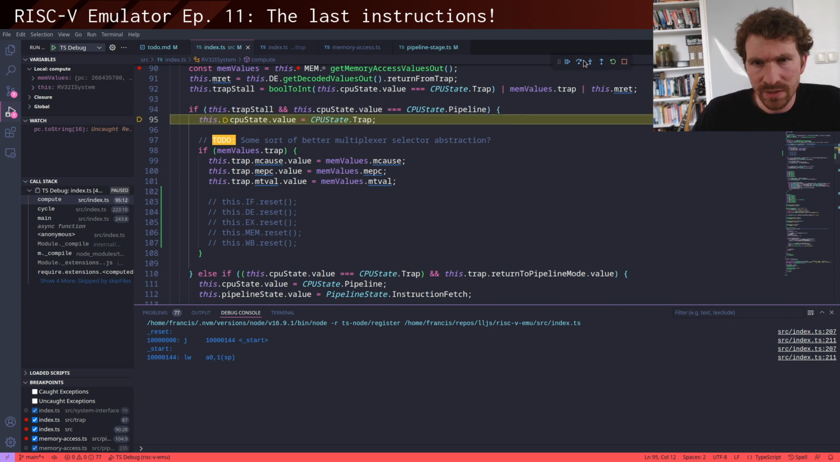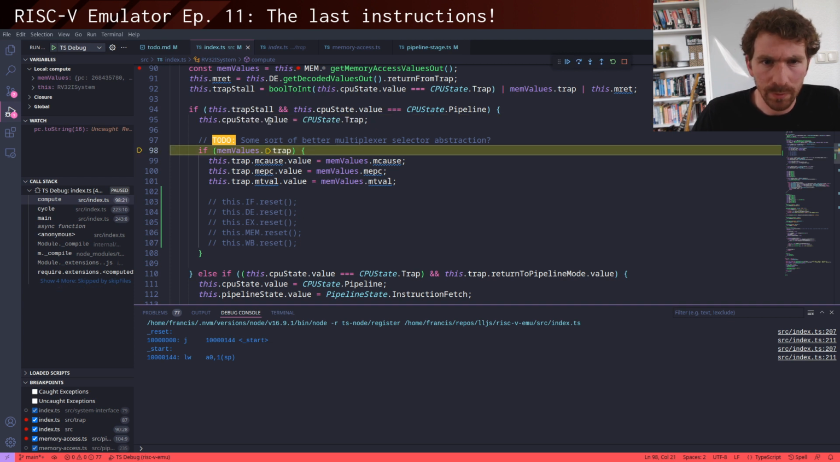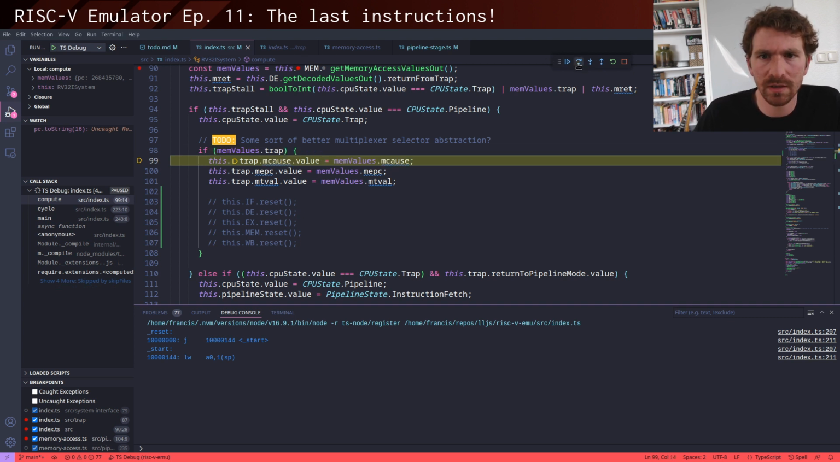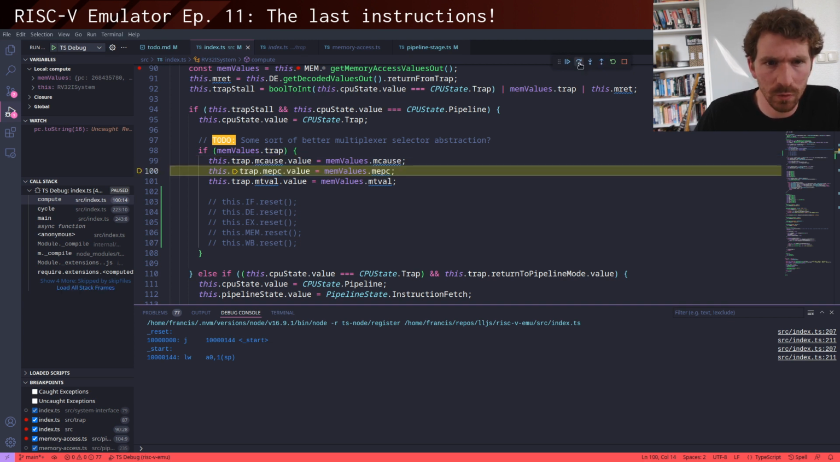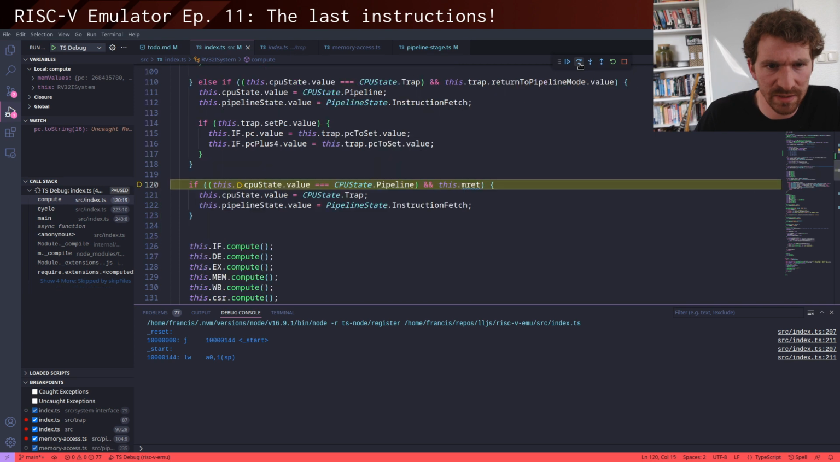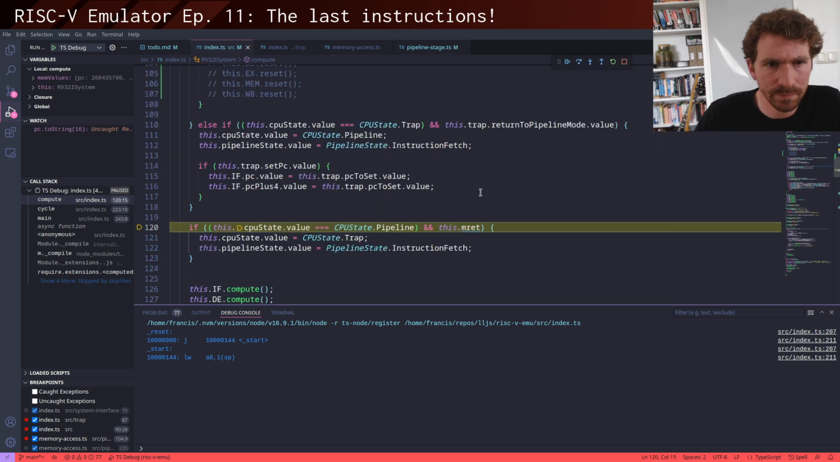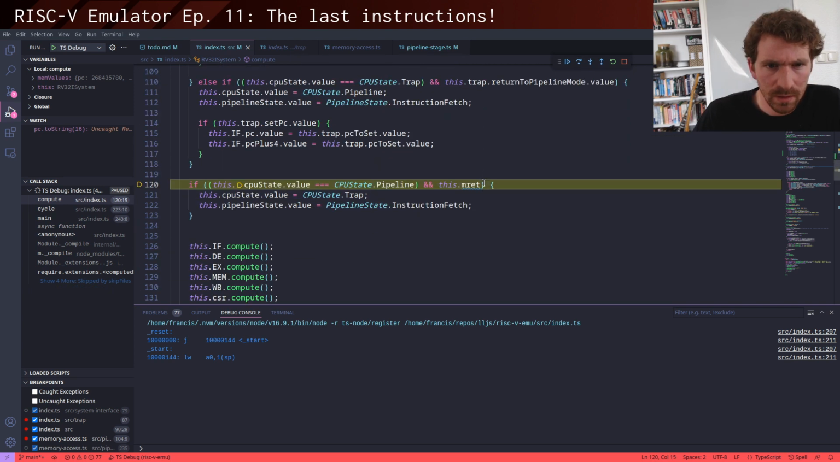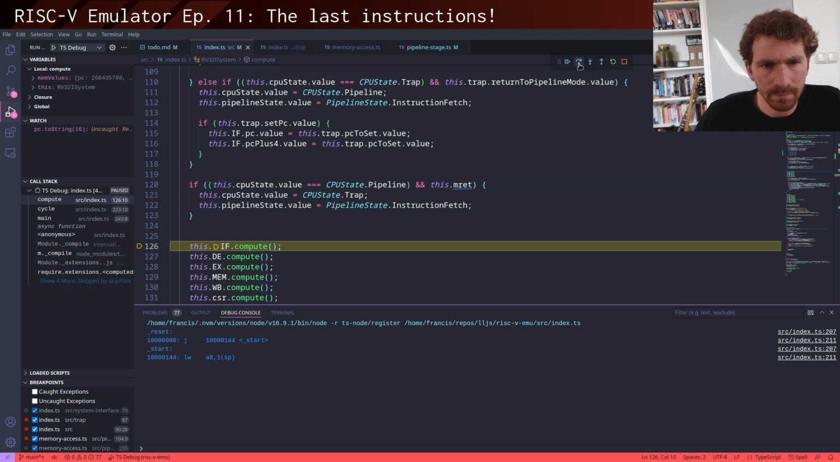We're going to move into the trap state if we weren't; in this case we weren't in it, so we're going to move in. And because memValues.trap is active, we're going to move into this part. So we're going to be setting the cause, the MEPC, and the MTVal. Then this condition won't be true because we don't have mReturn. And then we are descending in here.